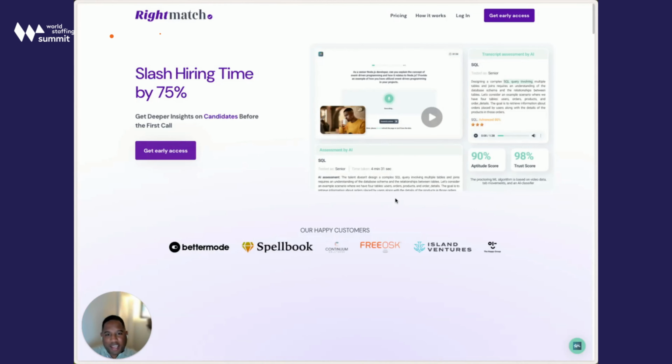Hello, I'm Sterling Smith, and I'm the founder of RightMatch AI. So we started RightMatch AI to help recruiters and hiring managers answer one question really well. And that question is, how do we know that those candidates that applied can actually do the work?